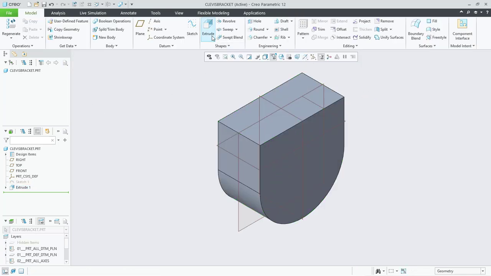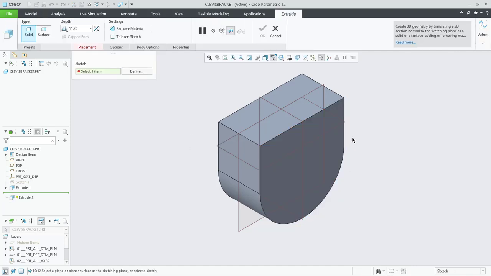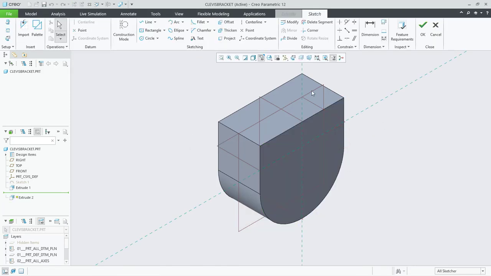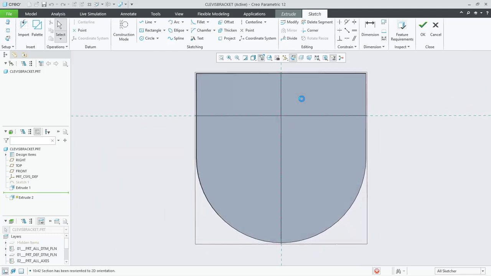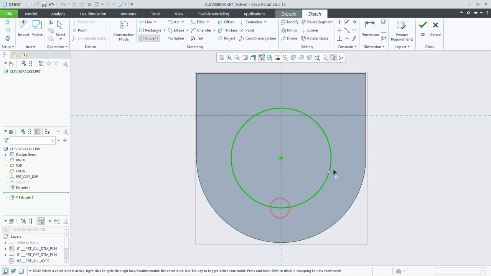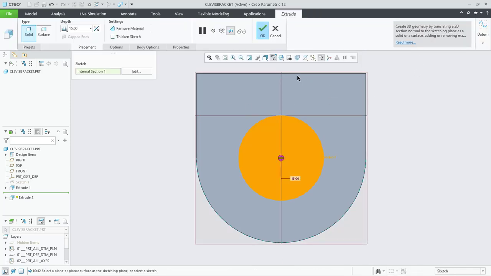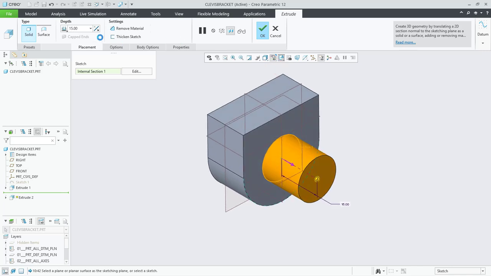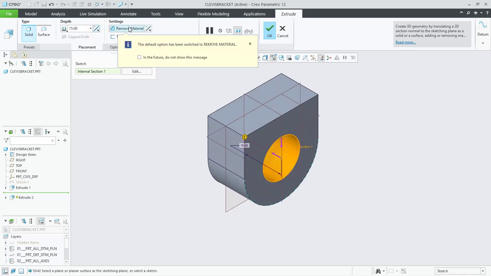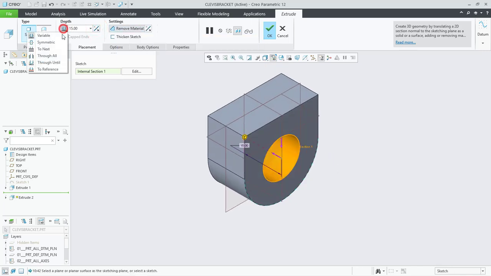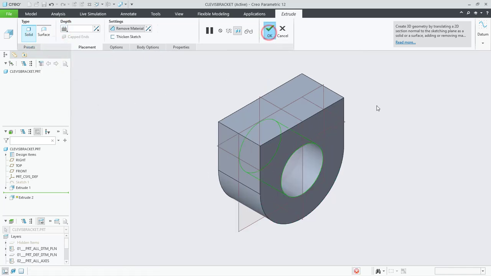Next, click the Extrude tool again. This time, select the right face of the base feature. Switch to a normal orientation using Sketch View. Draw a circle by referencing the arc of the base feature and set its diameter to 15. Exit the sketch. Now return to standard orientation. Flip the extrude direction, make sure Remove Material is active, and in the Depth flyout, choose To Next. Once that's done, exit the Extrude tab.